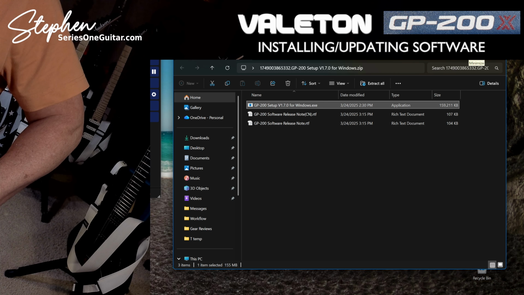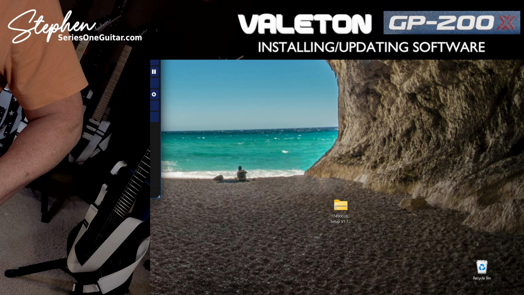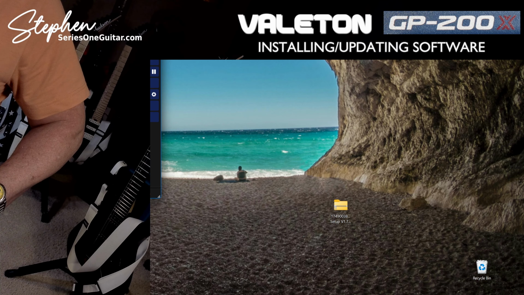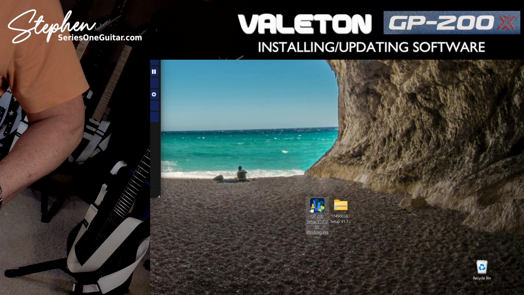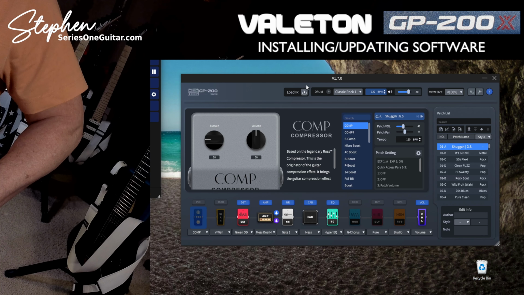Okay, so once you do that, of course, in my case, I'm going to have to go way back over here to the left and find the file and drag it over here where we can see it. So this is what it'll look like. GP200 version 1.7.0. Now, I have version 1.7.0 already installed. So we're not going to do that.